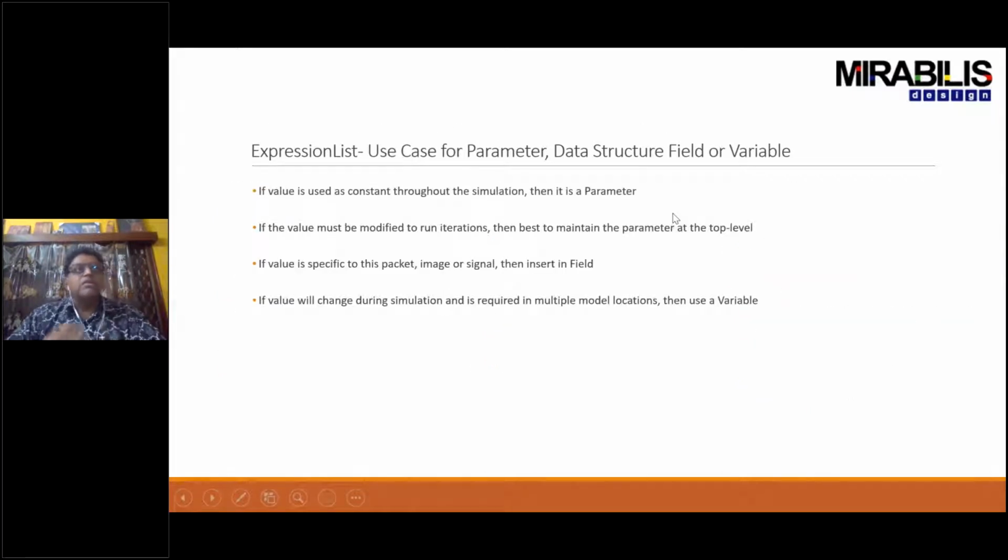Now, try to understand the usage. If there's something that you want to run iterations on, when it stays constant during simulation, then the best thing is to go with a parameter. Now, if you're going to be running these parameter simulations where you're going to set up a batch mode, you're going to run simulations, it's better to keep the parameter at the top level. So you don't have to have the difficulty of going top level dot block dot block dot block, and then you put in a value. So it's always very convenient to just put it up to the top level.